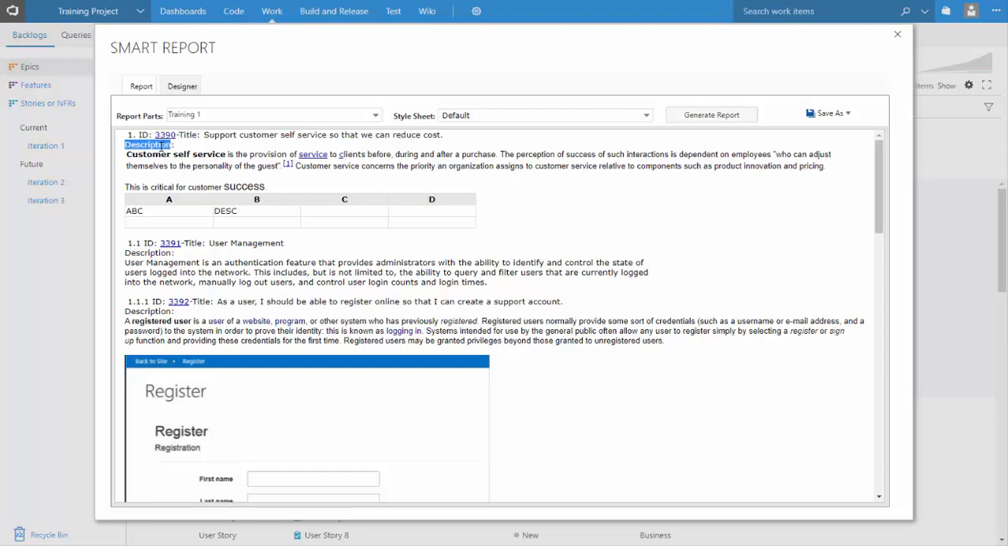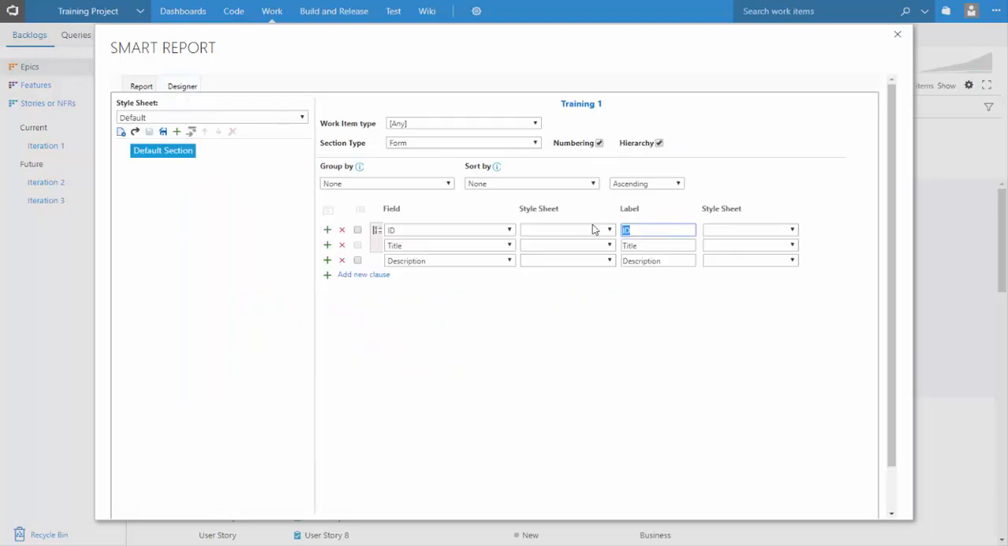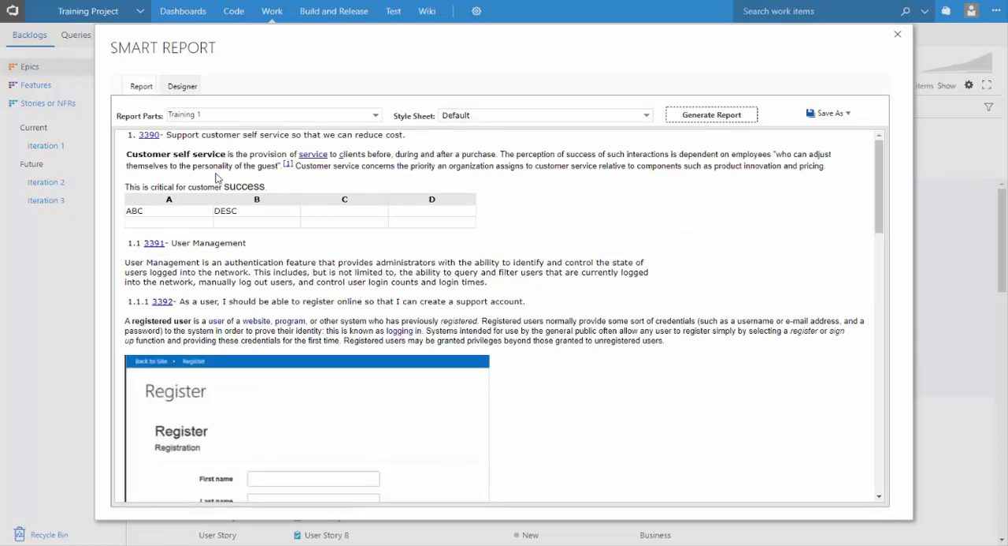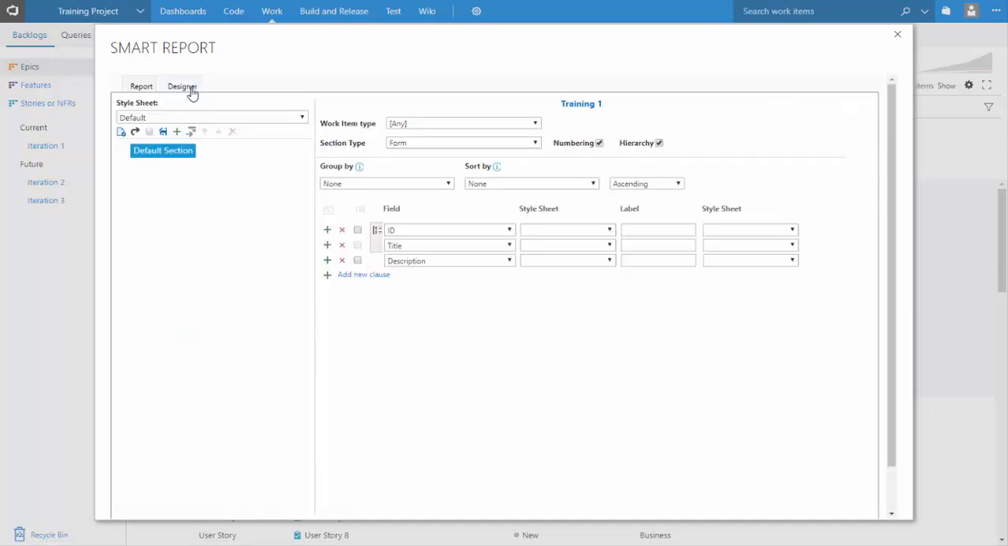Maybe I don't want the label. The label just doesn't look good here. So let's get rid of the labels. Save it again. Come back to the report. Rerun it. Aha! The labels are gone. There are no labels here anymore. Well, that's good. Now, what if I wanted, so for my epic, I just have the title.